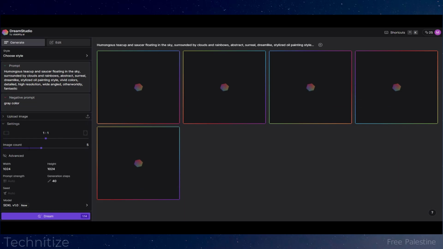And then image count. Image count is how many images you want to generate. The more images you generate from your prompt, the more credits will go down. And then advanced, that include your width and height of the image and other settings you can explore. And then there is a button Dream. So let's go through an image generation by using our prompt.